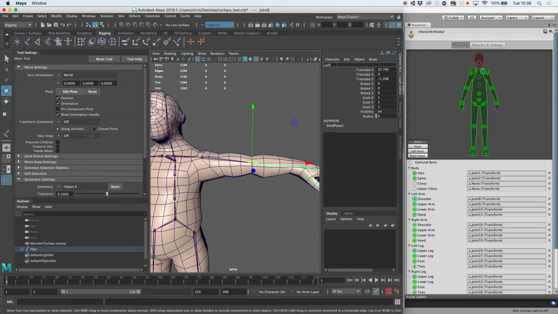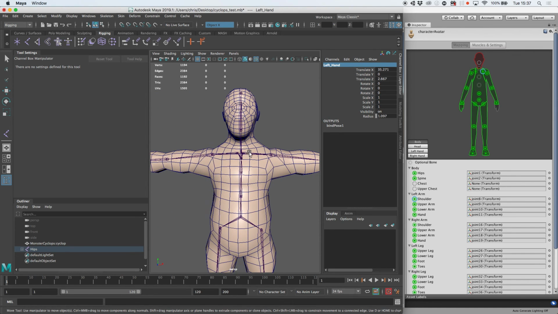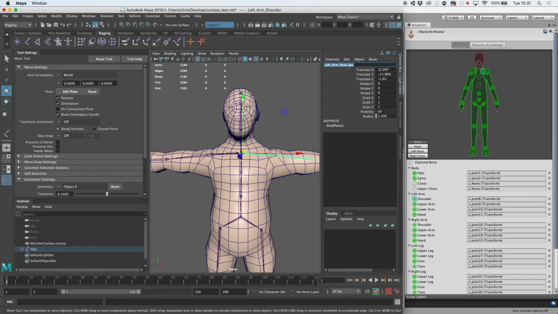And left lower arm. And last but not least, left hand. Okay, good. So same again. So look at this joint, so left arm shoulder. Obviously I haven't named this appropriately. I just kind of slung a few skeleton joints down.